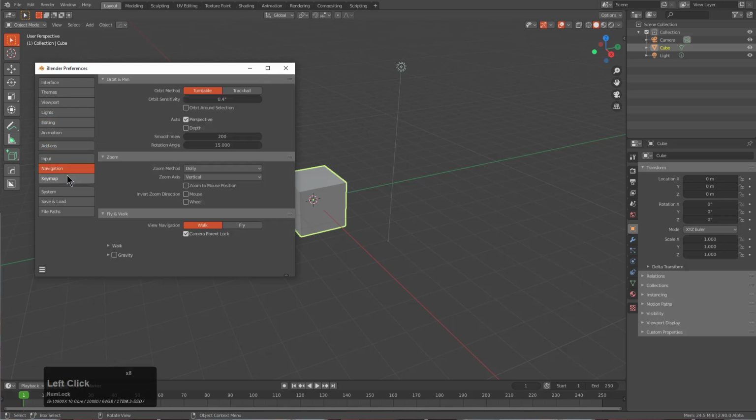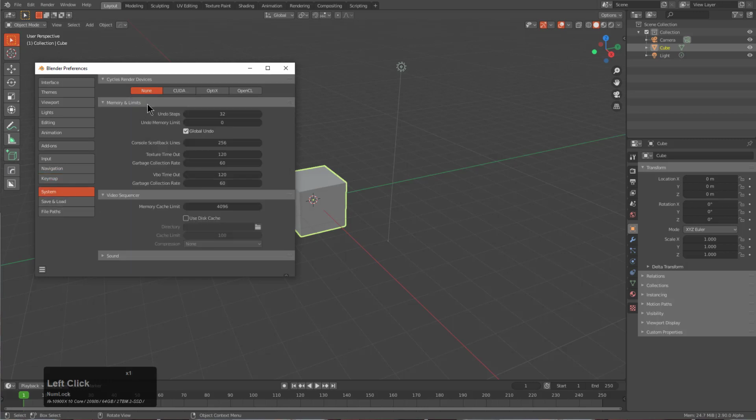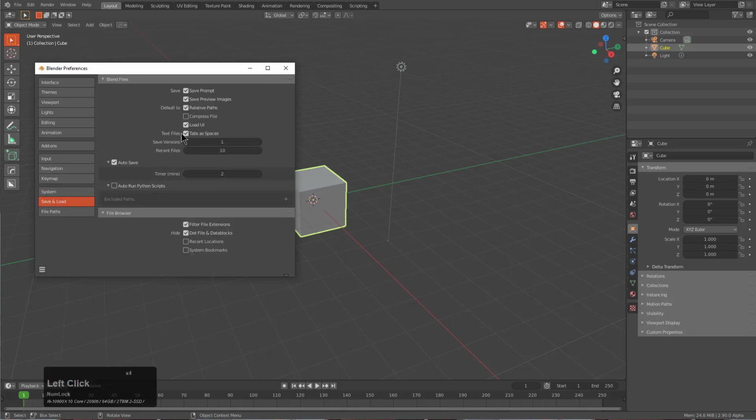I'm not going to use emulate three button mouse since it messes with alt clicking on things. We do want to turn off auto perspective. That one drives me a little nuts. And we also want to make sure that we enable CUDA for all available hardware, of course. Auto run Python scripts and recent files up to 30, and maybe lower the autosave to a minute. And with that, Blender's pretty configured.